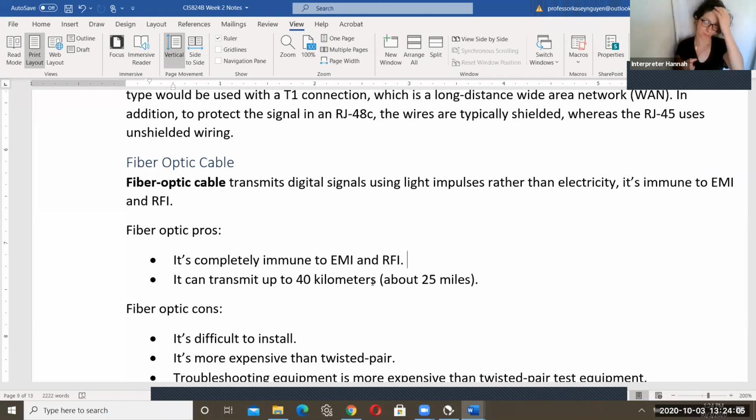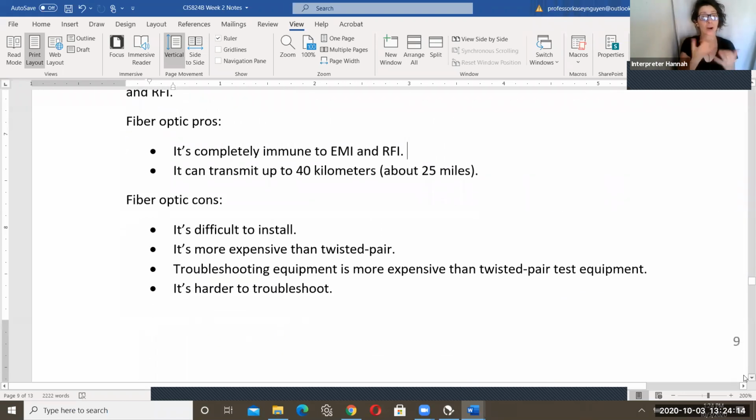For reliability of your signal, it's great. Everybody wants fiber optic now, but even though it's more affordable than before, it's still pricey.